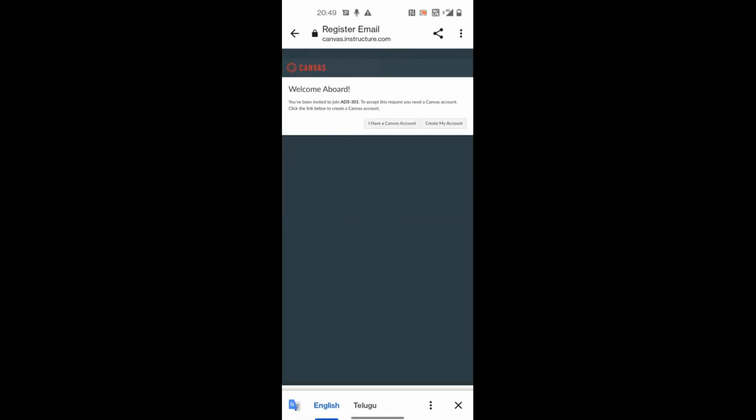Here we have two options. Just wait until I say okay. The first is the Canvas account and the second one is create my account. Can you click on create my account?